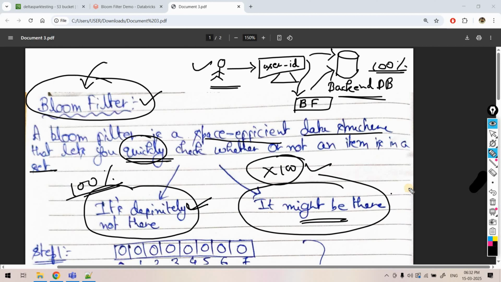And this concept not only helps in this backend use case, but it also helps us in optimizing the query performance in Delta Lake. We will try to understand how, but before that let us try to understand how this Bloom filter works, how it tells very quickly whether anything might be available in a set or if it is definitely not there in that set.